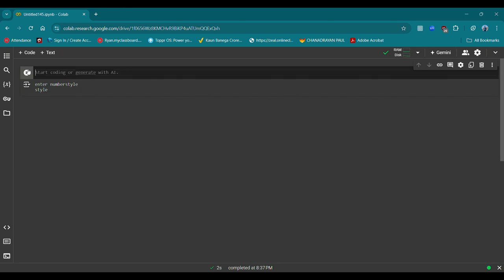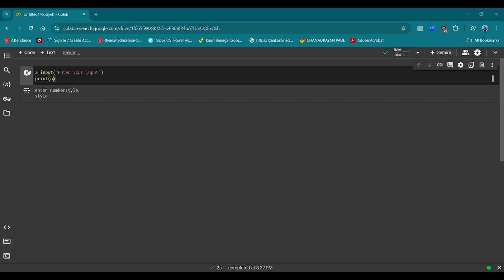For that, we first need to define a variable, a equals input. Here you'll write a message, enter your input. And now we will print that variable to see what is stored in that. Now let's run it. Here you see there's a dialog box saying enter your input. So I'll write crazy coding. This is my input, and then I'll click on enter and see the output is written as crazy coding.